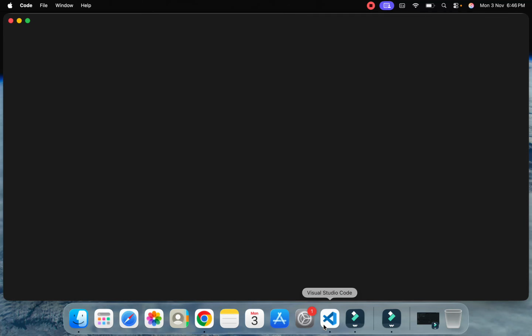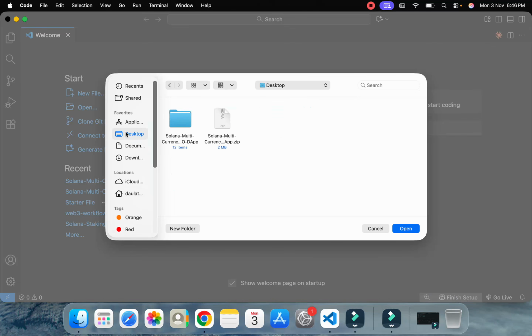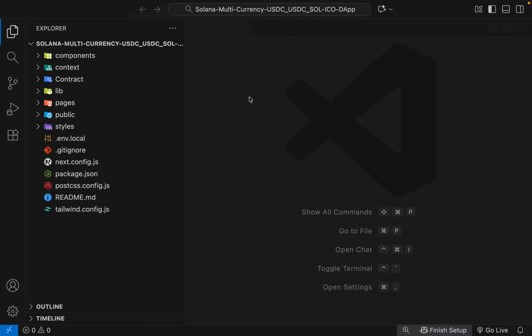So I'll click on my VS Code. I'll come back here. Let's click on open. Go back to desktop, and I have this folder. I'll select and click on open. Let me zoom a bit, and now let me give you a complete walkthrough of this entire project.